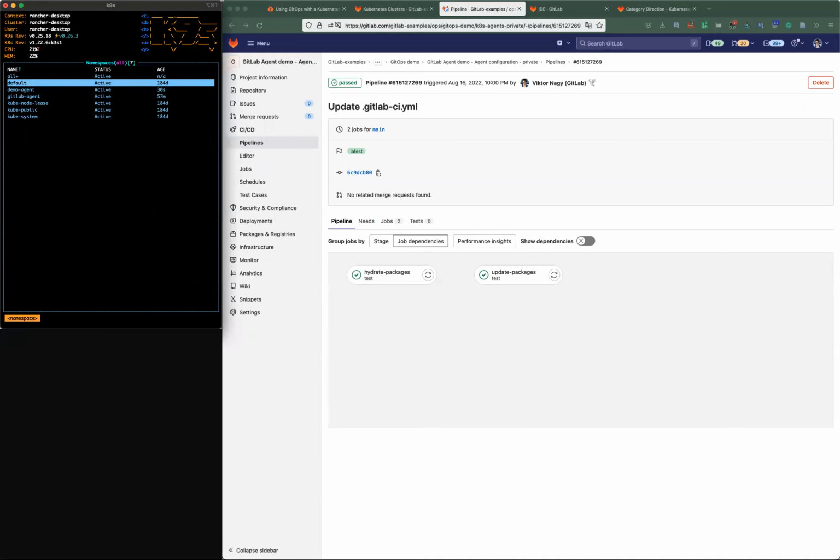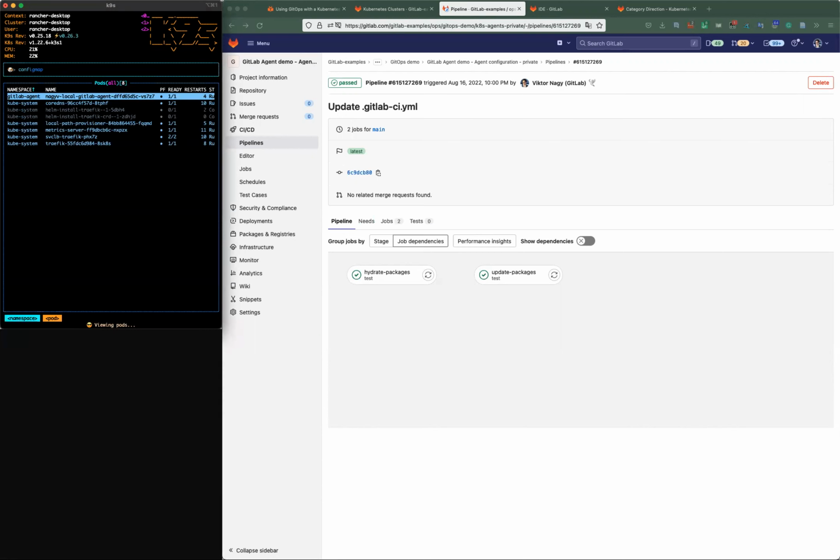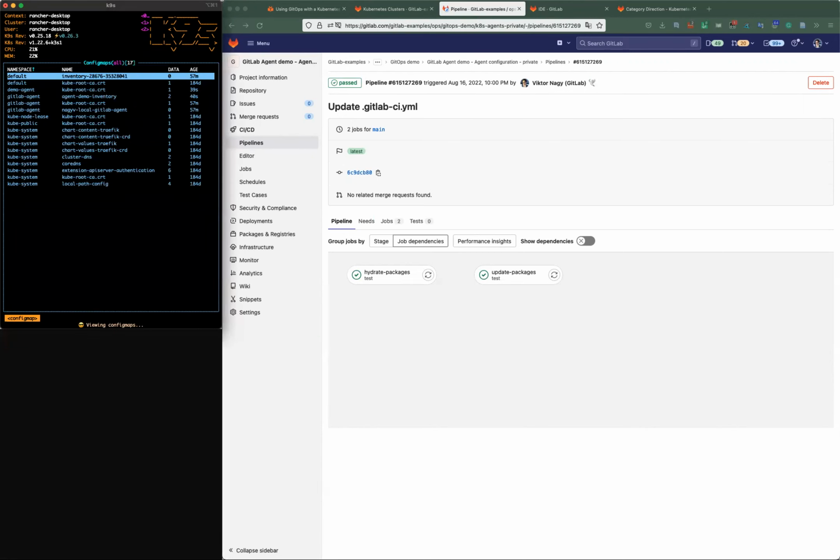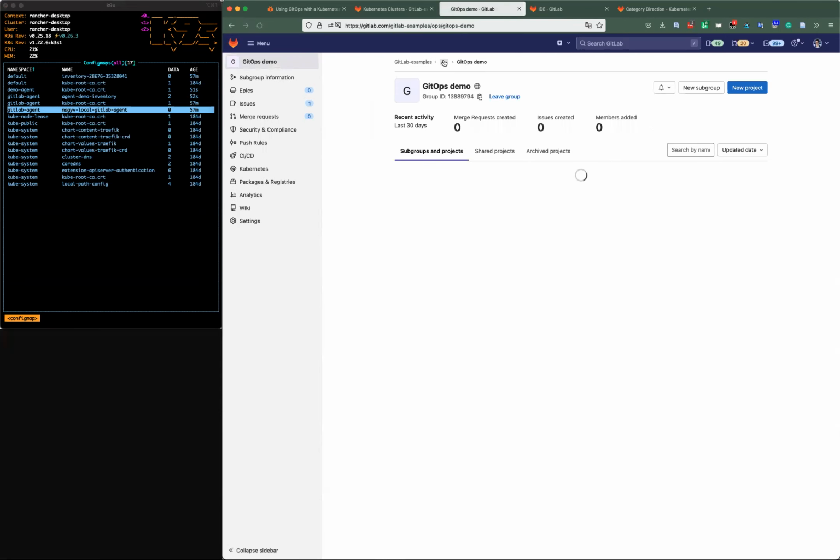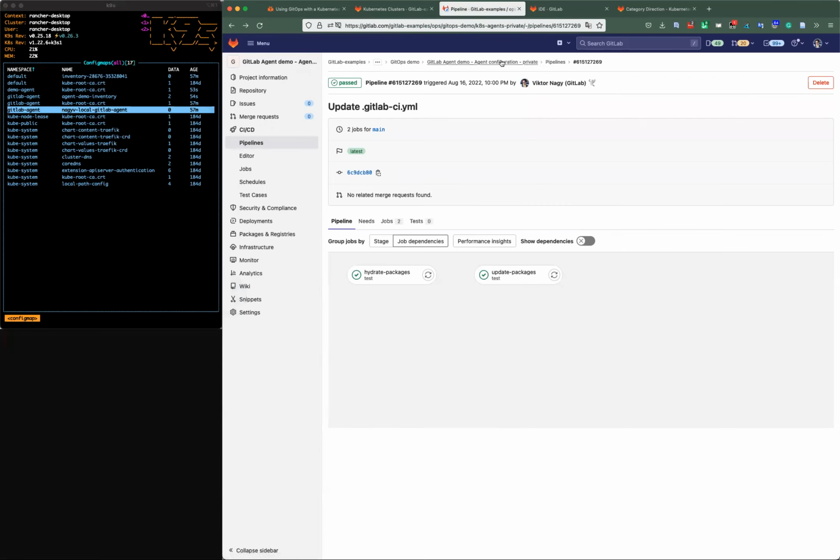We are back to the namespaces list, as you can see, and there is the demo agent namespace that we expected to have. And if I open again all the config maps, then you can see that here under the GitLab agent namespace, we have the config map from the repository itself. Oops, this is the wrong one.